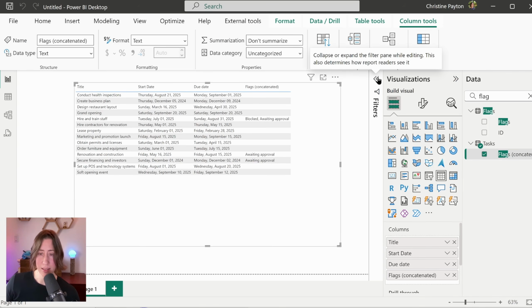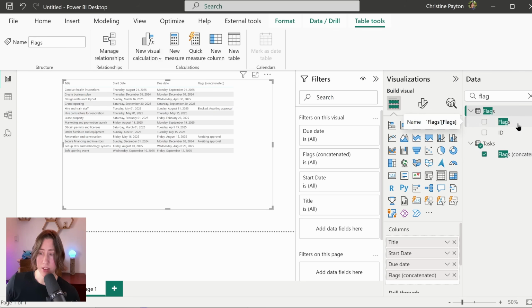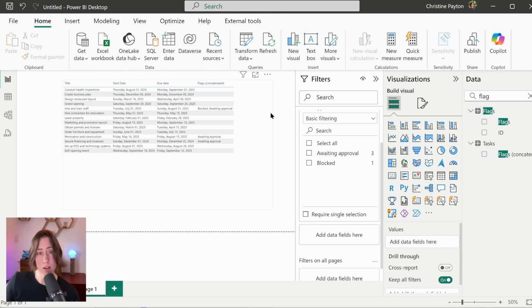So understanding this dimensional modeling is really critical in getting the full functionality out of Power BI. My flags table here has the flag labels, the individual values. I can drop this as a filter on this page to filter by the individual values, for example this one, but still see the comma separated values in the column. The person type fields work a little bit differently.